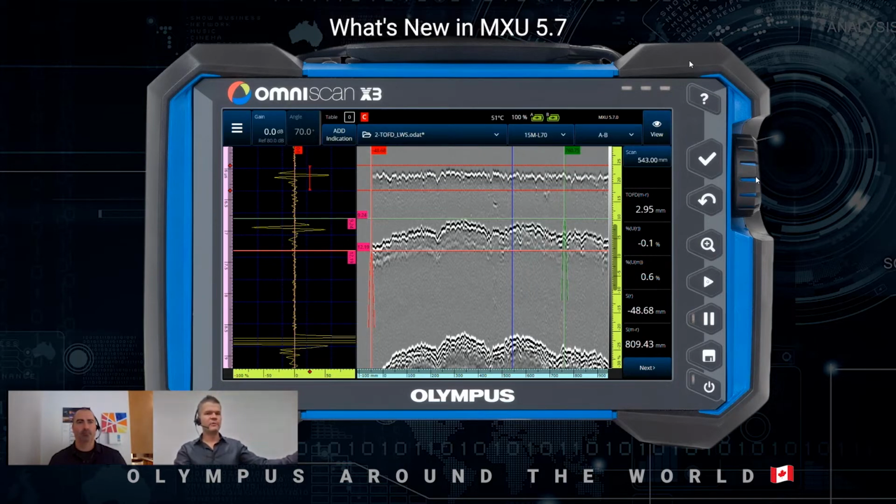Something new and very important, make sure to activate your gate A. And why is that? We actually changed the workflow a little bit with the X3. We now use the position of the gate A and the length of the gate A. Actually, you can see it on the B scan as well to bracket the lateral wave. The reason why we did that, actually, there are 2 reasons.